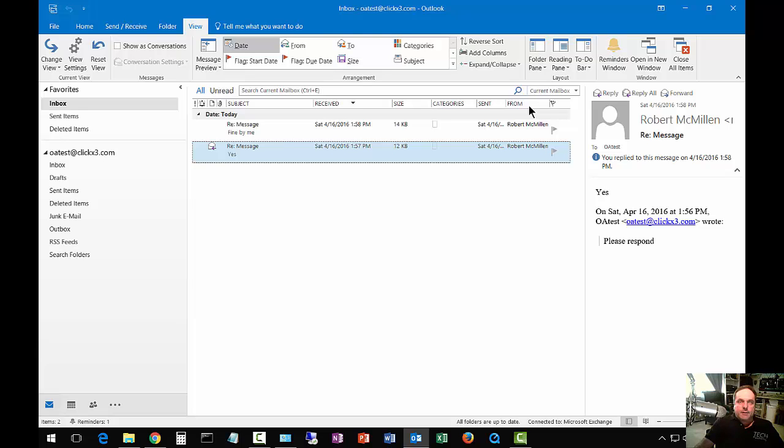Now, if we want to have the from box first rather than the subject first, all you have to do is click on from, hold down the left mouse button, and slide it over. And now we have our email sorted by who it's from. You can do that with any other column as well.